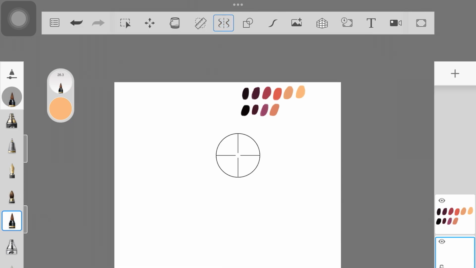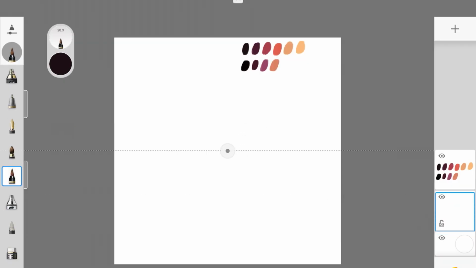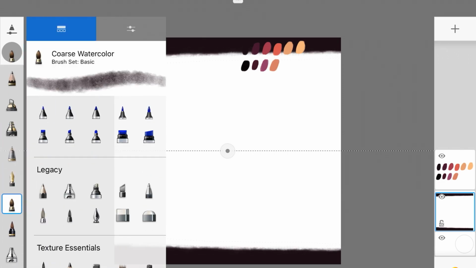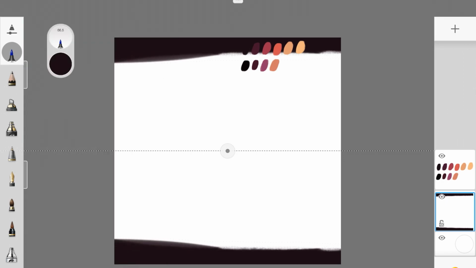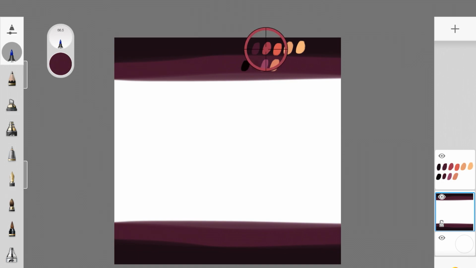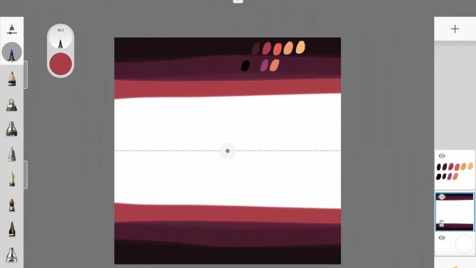Alright guys, so the first step is to enable the horizontal symmetry tool. Now I have this color palette right here. I will give you guys a link to this one down in the description. So what I'm doing is starting with the darkest color from the palette and going towards the lightest, like this. Nothing much to explain here.